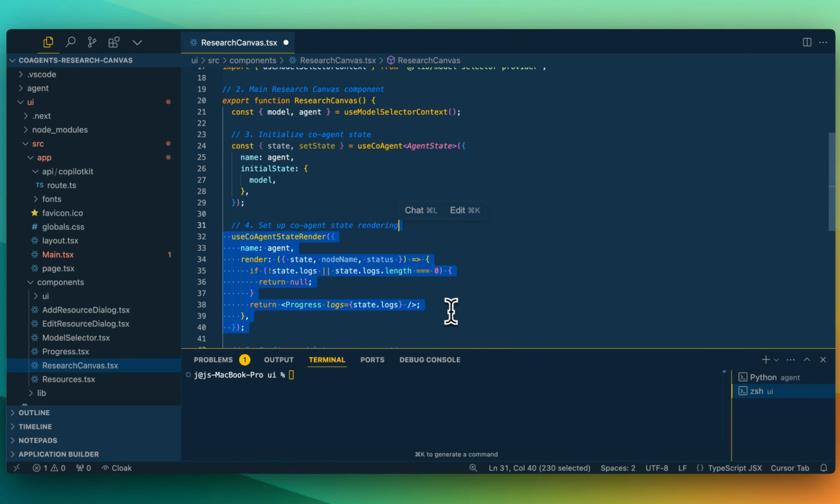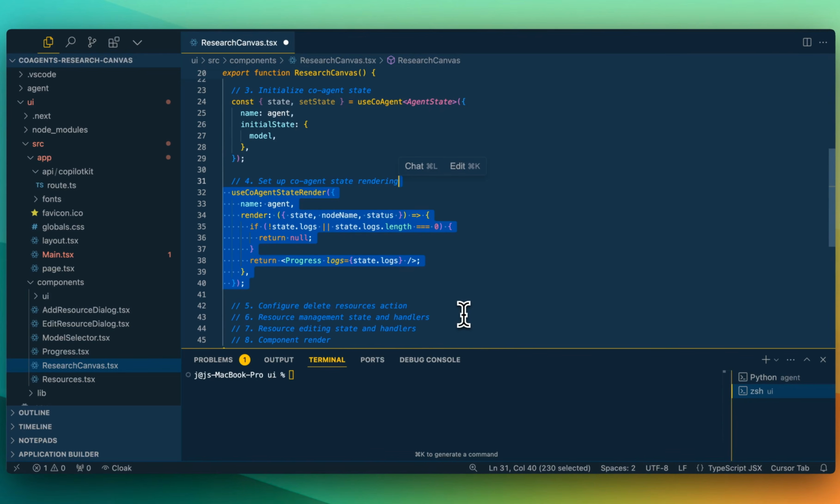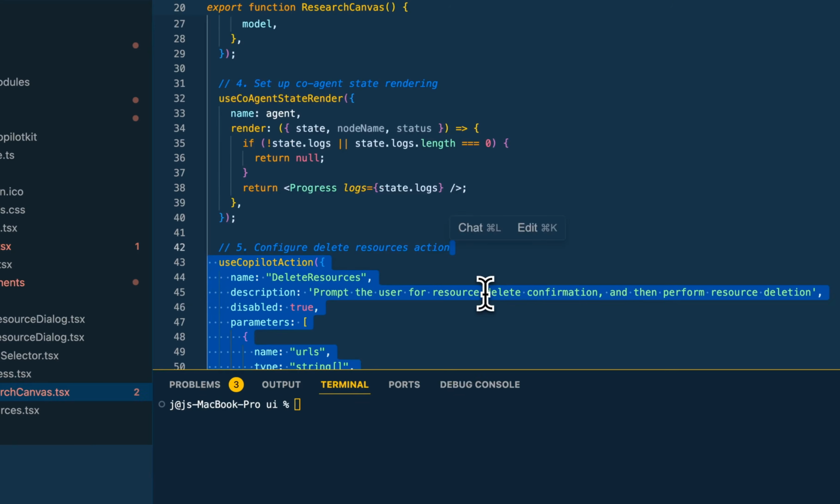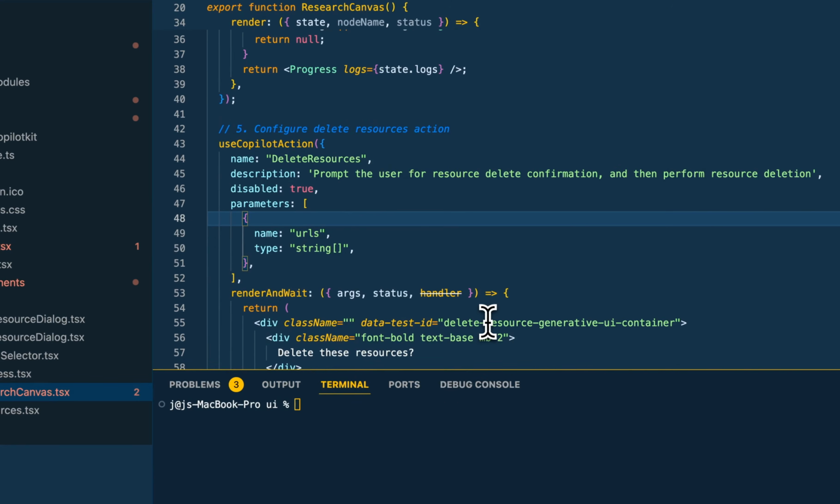And then from here, we're going to set up some helpers to show different states for what the UI is doing within our application, depending on the state and where it is with its particular status. For instance, if we don't have any state for the logs, we're going to go ahead and render this progress bar here.